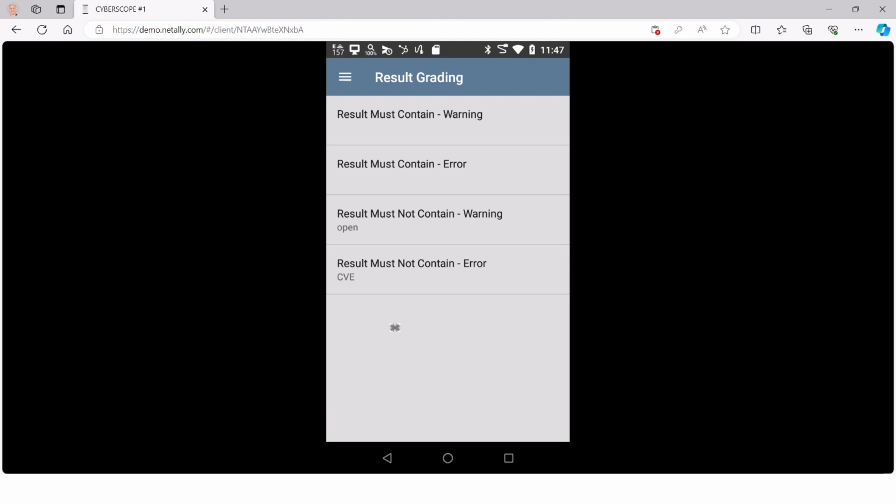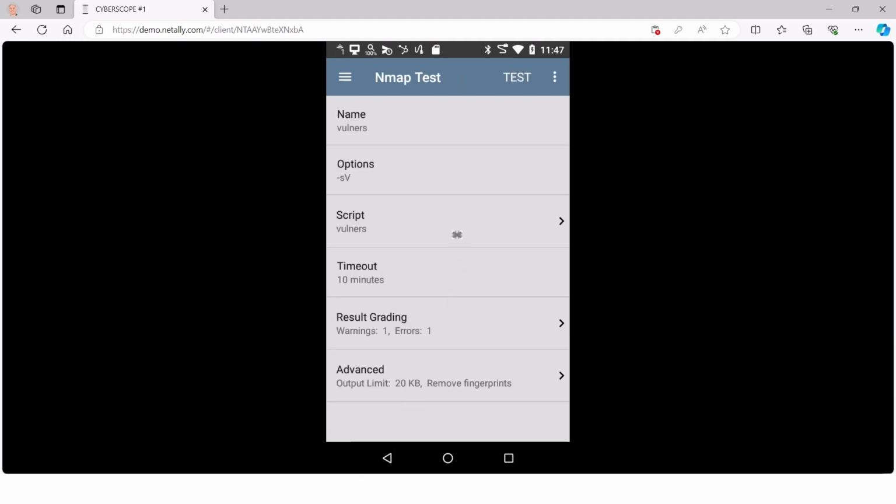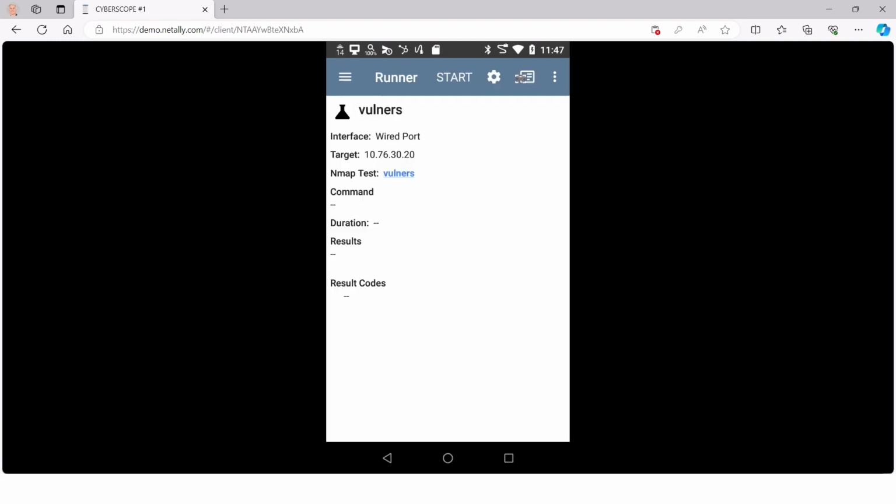So in the first case, it'll be a warning. In the second case, it will be an error. So given that, let's back up here and go ahead and run this vulners script. We're going to start it and let it run.